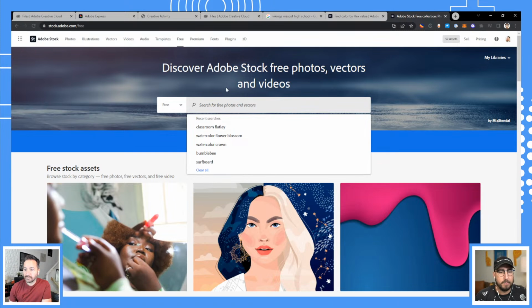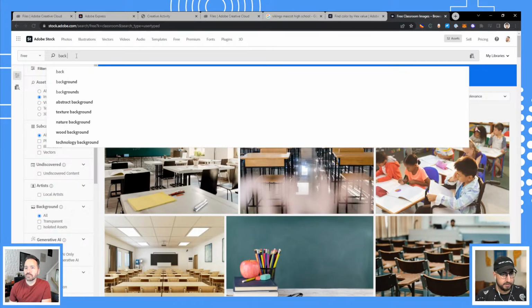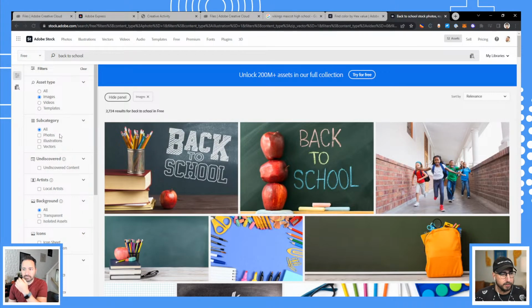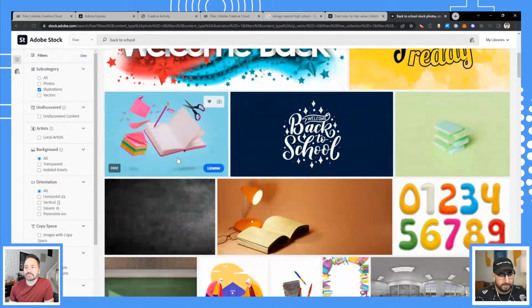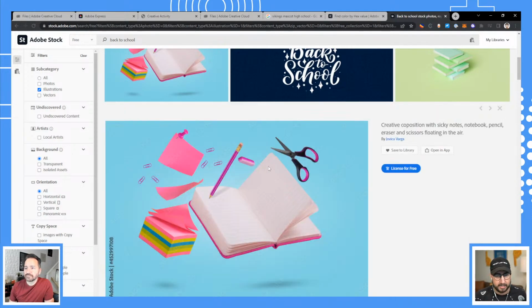And then from there, we can type in, I'm just going to do classroom. And from there, I want maybe like fun back to school stuff. So I can do back to school. I know that we're going to summer break, but we can do back to school. And then from there, I want to click on illustrations. And it looks like I can scroll here and find some really cool stuff. These elements look great. I think this is super fun. I can click here, and this is again a free resource for me to have as an educator. Look at that, super fun.